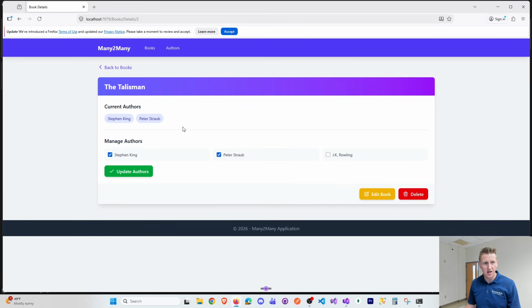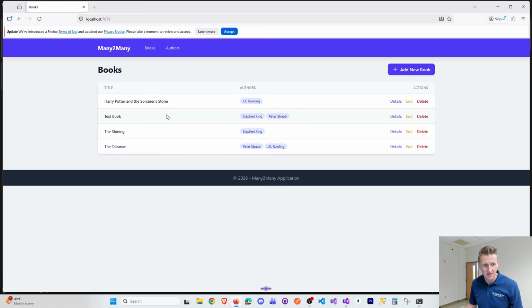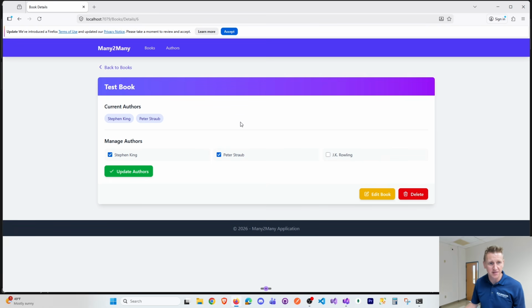So if I just put all three on these, update it, see, it keeps you on the page. Update the authors. You could tell it's working. Well, if you really want to, update the authors. You see it updates the current authors right here. And then if we go back to books, it maintains those authors.